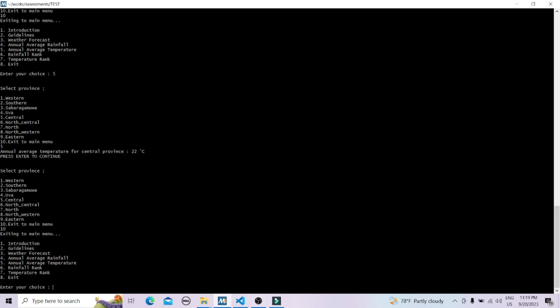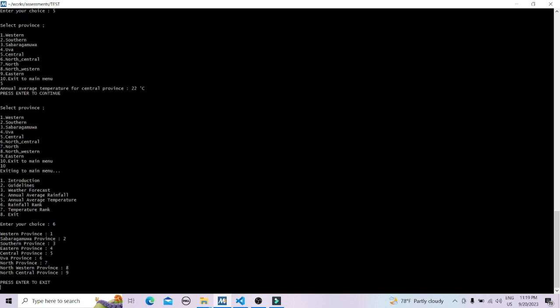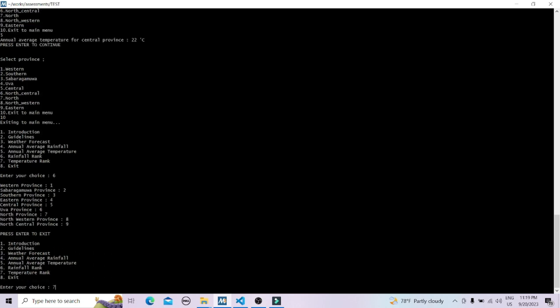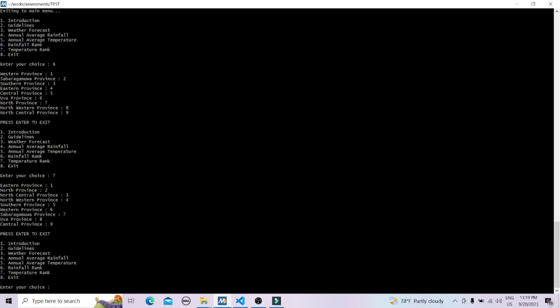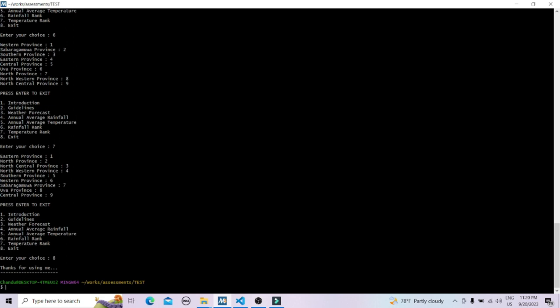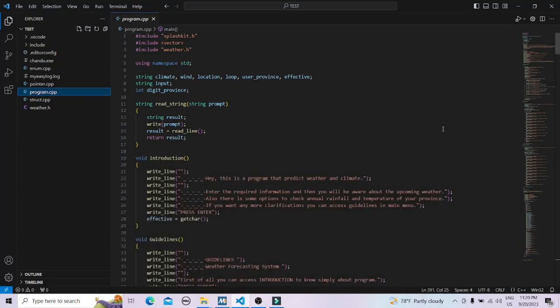Then I would like to see rainfall rank, number 6. Okay, Western Province 1, Sabaragamuwa Province 2, Southern Province 3, like that. Temperature rank 7, Eastern Province 1, North Province 2, North Central Province 3, like that. Okay, let's exit from this program by entering number 8. Program.cpp, our main program, is like that.